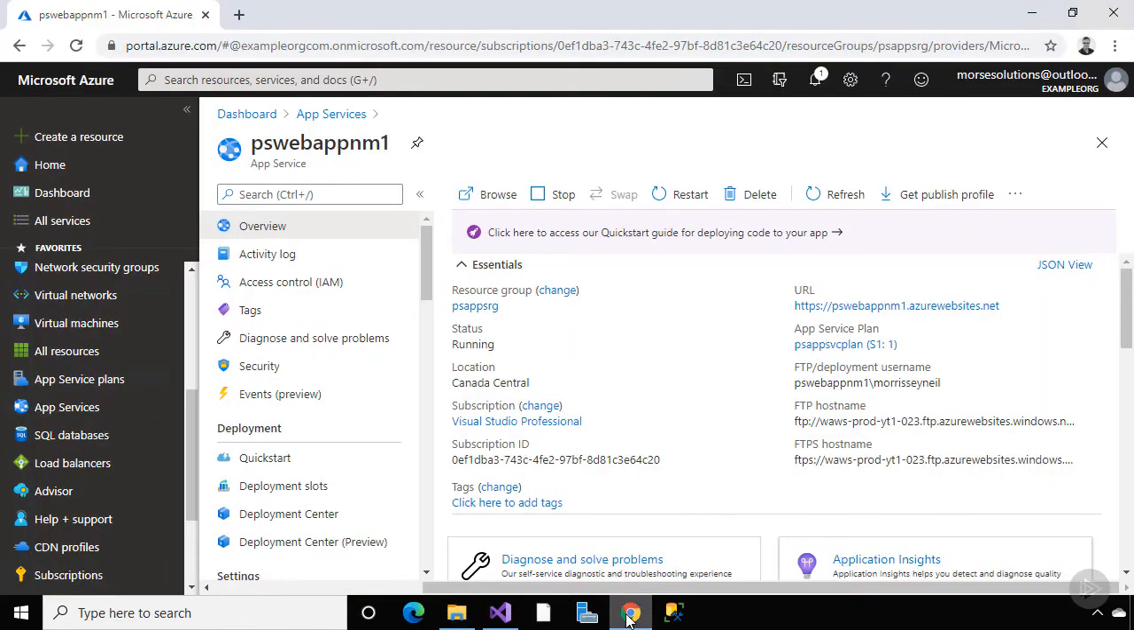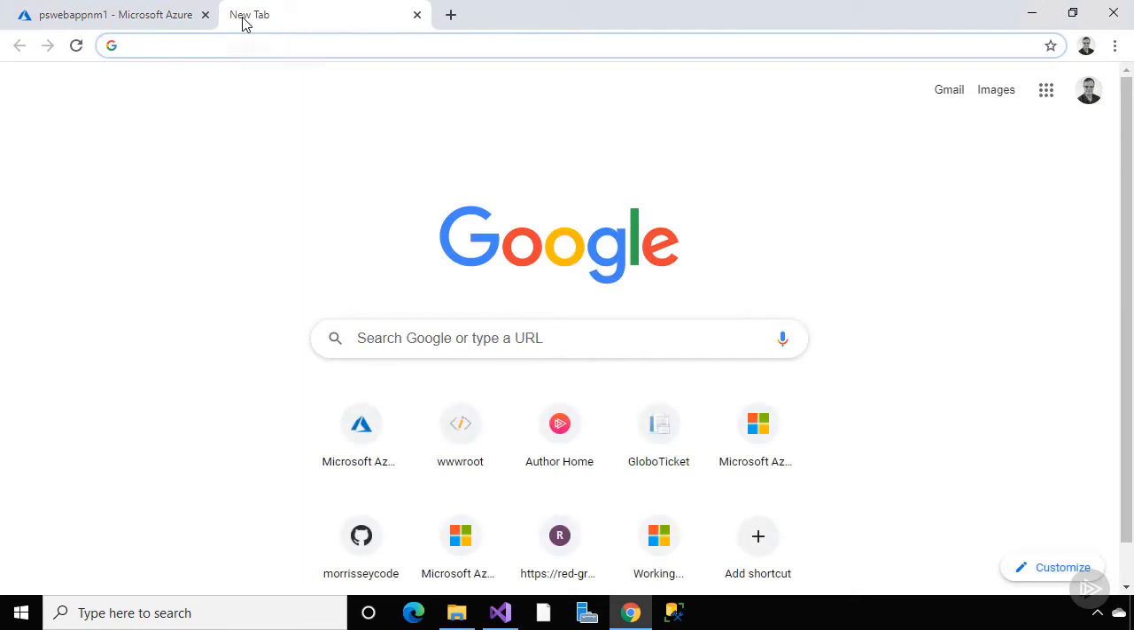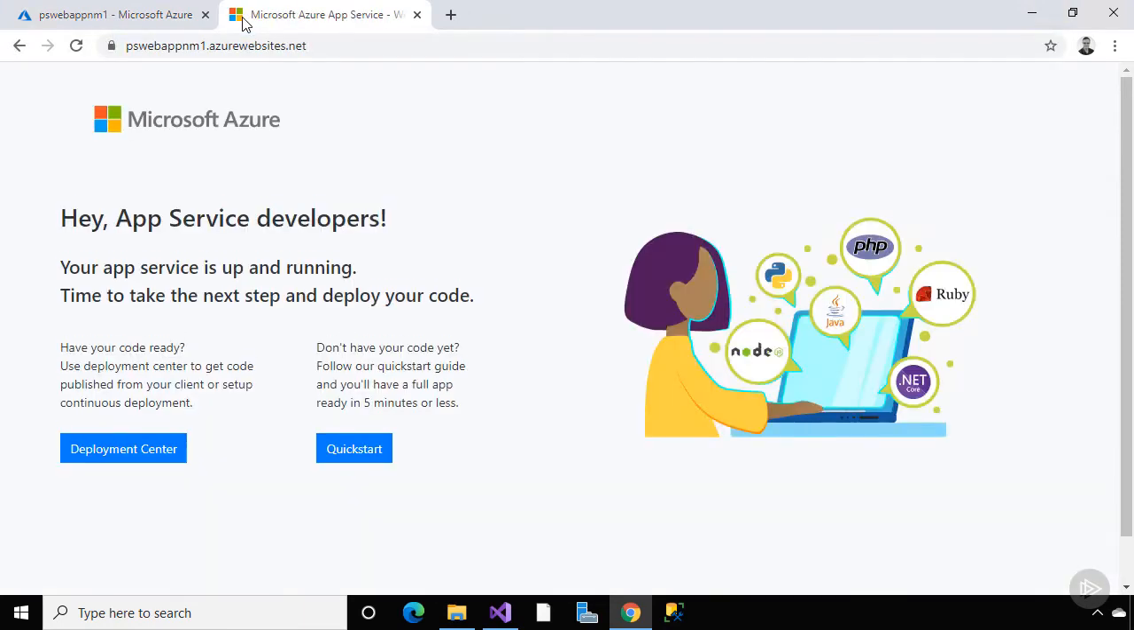I'll open up the browser again, and I've already got the Azure portal open, and I'm inside the blade for the web app that we created earlier. Over here on the right is the URL to the app. So let's copy that and open a new tab and paste in the URL. We've still just got the default page because we haven't published a web app yet.